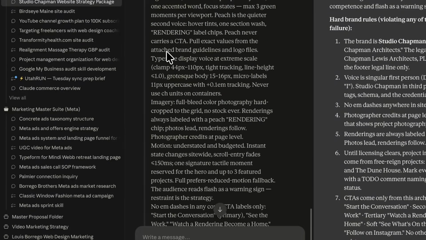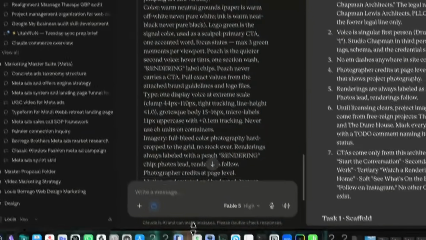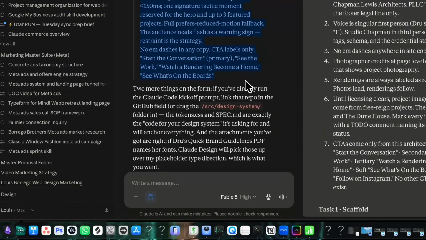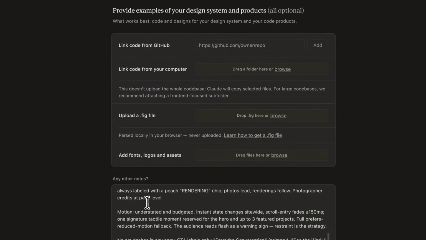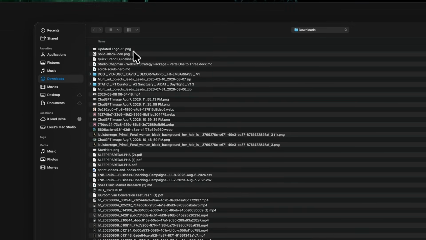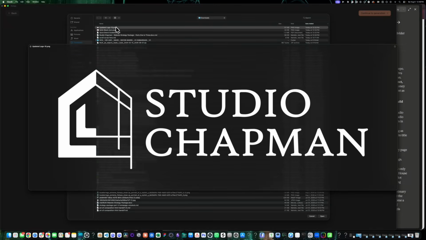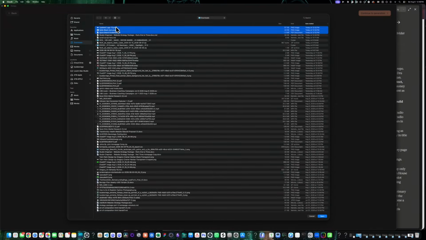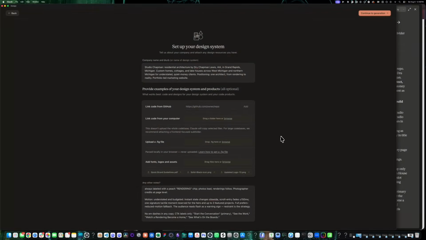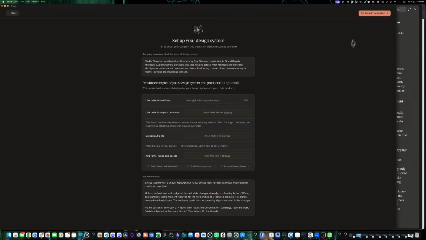Any other notes? So I'm gonna copy this, right? And then I'm gonna put that in here. And then I'm gonna put the assets, especially if they have brand guidelines. And let's see what it cooks up.